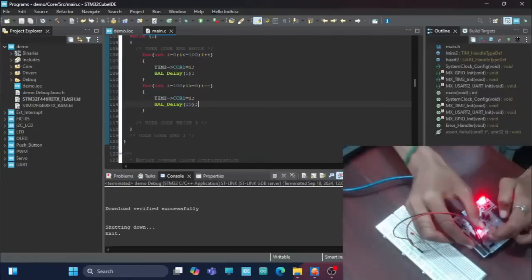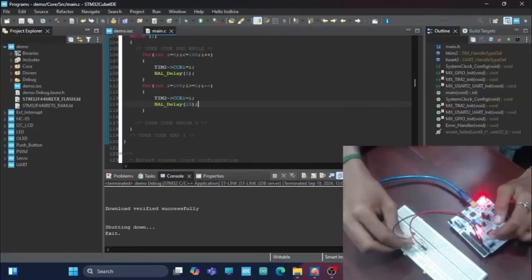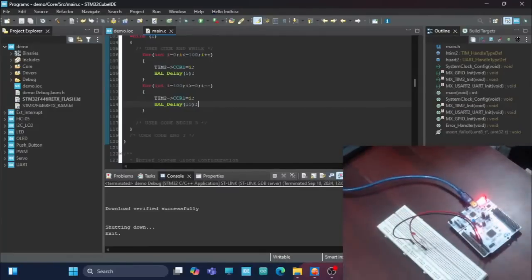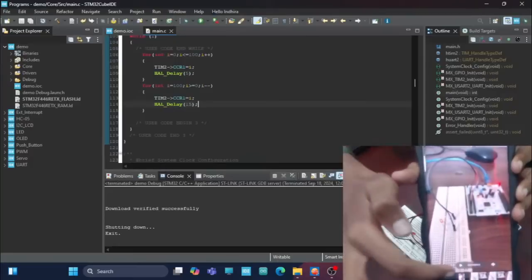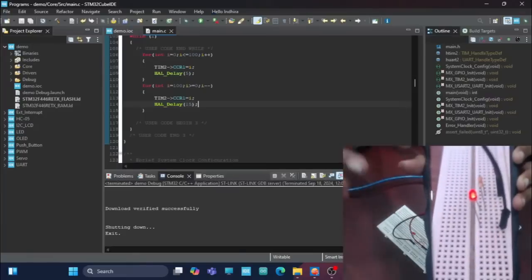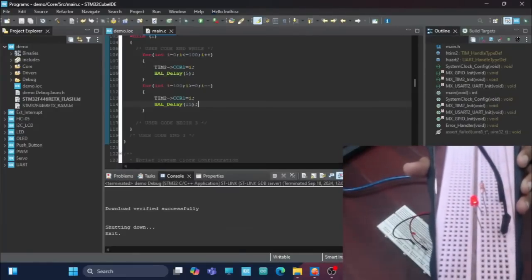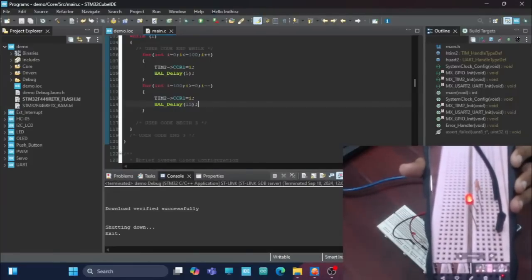I think this jumper wire has a loose connection, that's why it doesn't give output properly. Let me show you. I have already recorded the output video. You can see this is how the output will be. The LED will be bright and then it will dim by itself.